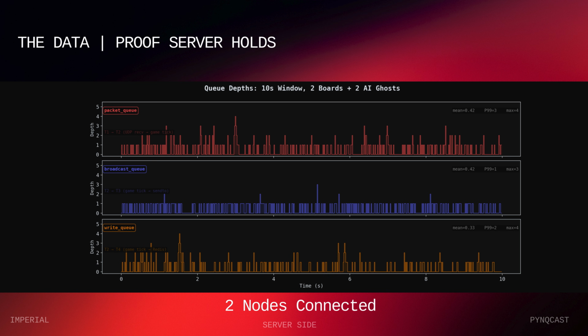Here's a queue metric we use throughout testing, queue depth over time. If a stage falls behind, its queue grows. 10 seconds, 2 boards, 2 AI ghosts. Full load. All 3 flat near 0. Every stage drains faster than work arrives. That's not just the architecture working, it's proof the queues are balanced. Producers and consumers match.